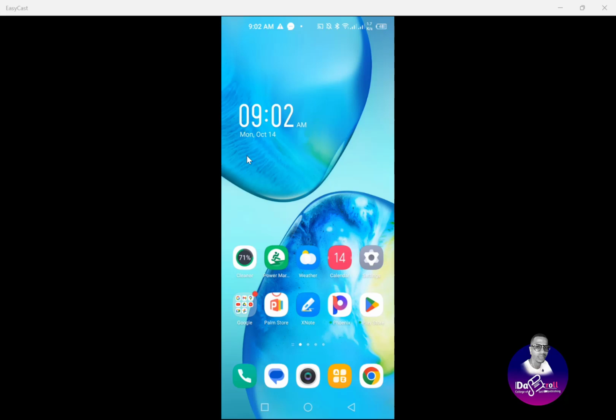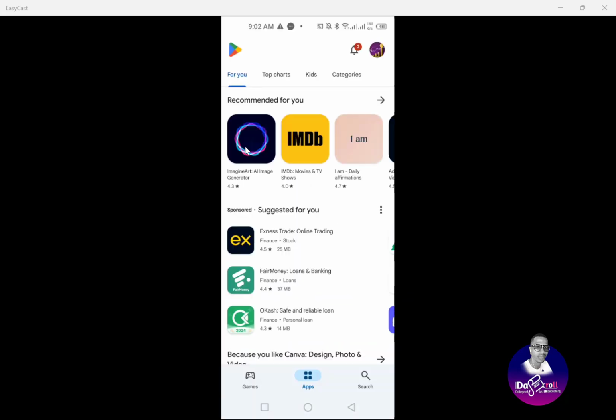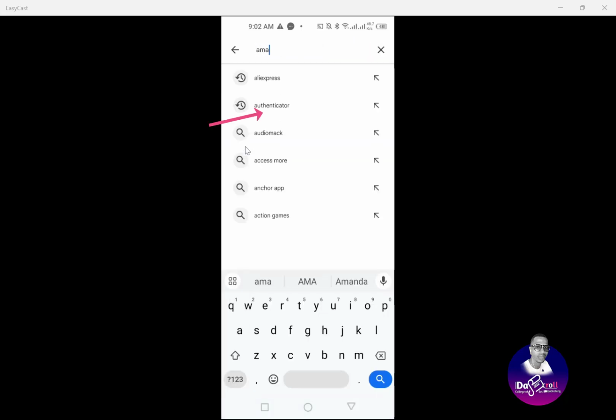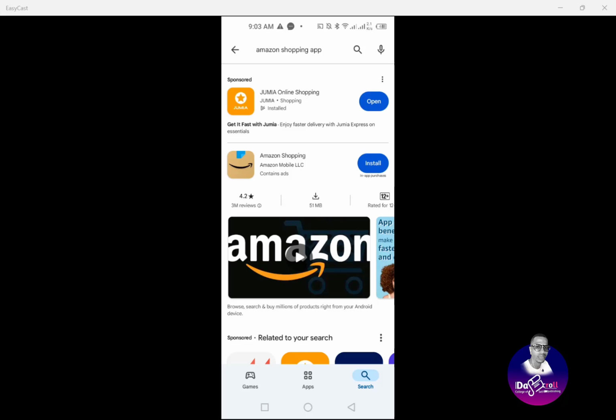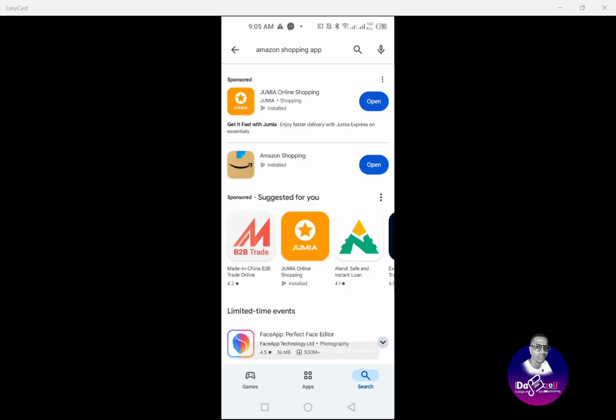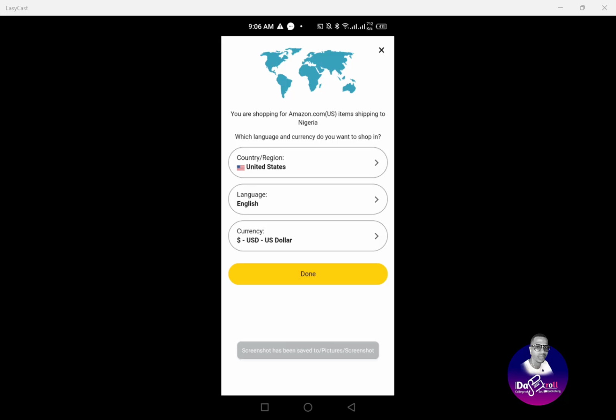Now, what is the first thing? This is an Android phone. What do you have to do? The first thing to do is to go to your Play Store and download the Amazon shopping app, then just click on it, then click on install. Now, having gotten your app installed, the next thing is to click on open. From this, you have this interface and you click done.